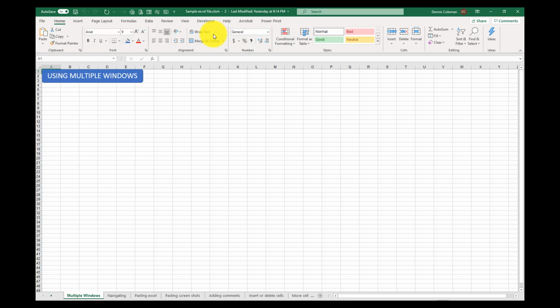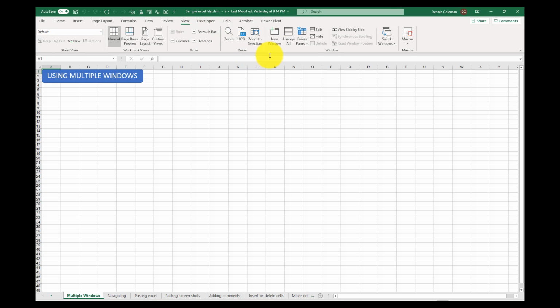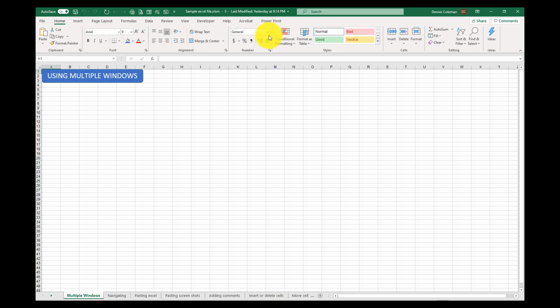You'll see at the top of the screen that the file name that I've called Sample Excel File has a 2 after the name, which indicates this is the second window. If I go and open another window, you can see that there's now a 3. So I have 3 windows open of the same file.